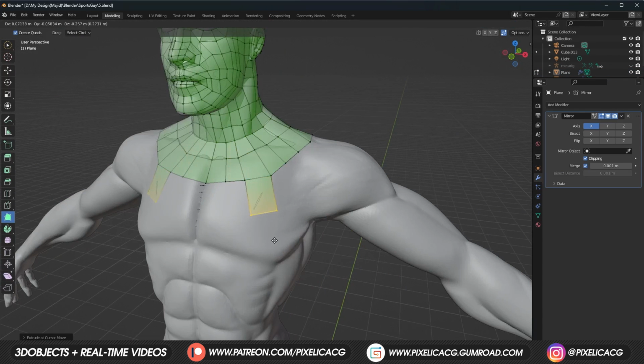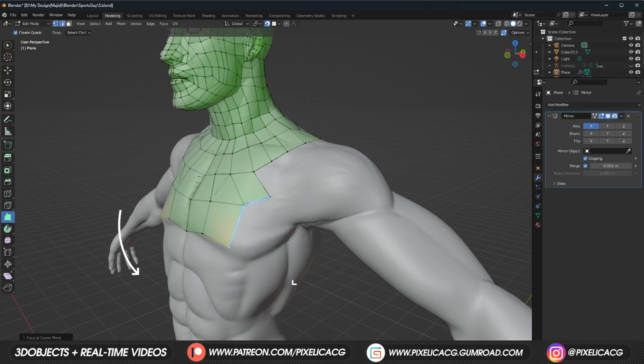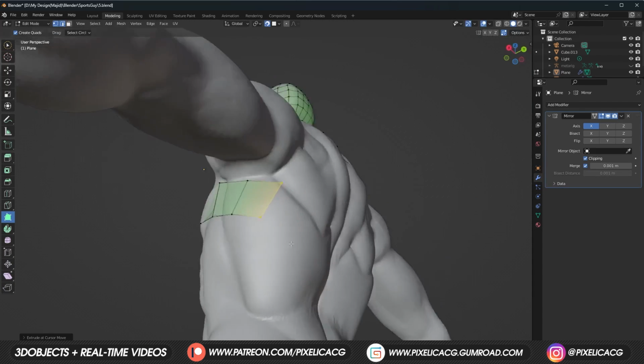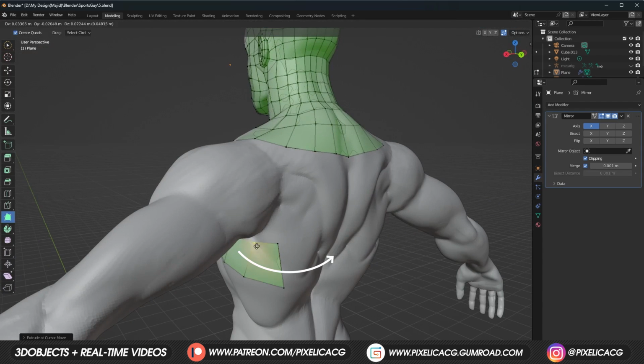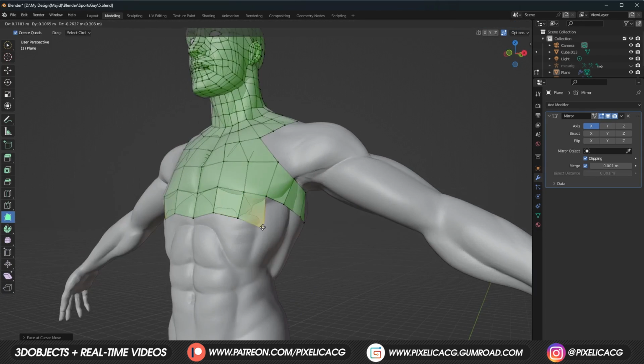Now extrude this one and fill in the middle, but don't go around the model again. Instead, create another row. After that, extrude under the armpit, then go around the back and connect it to the other side. Now extrude to the bottom for two more rows.